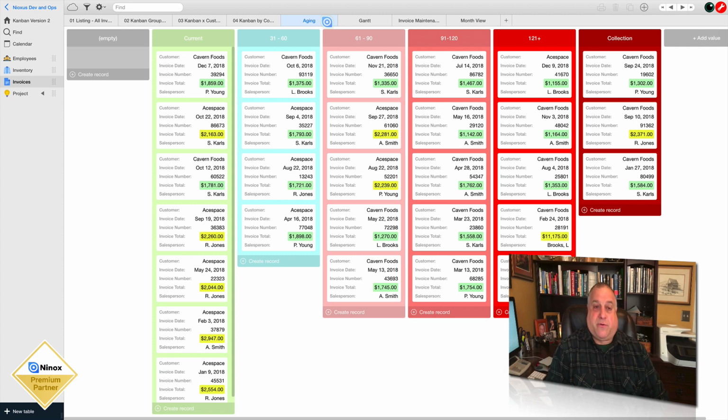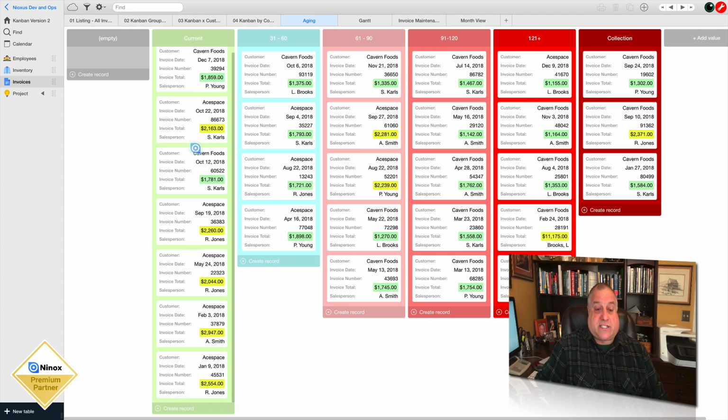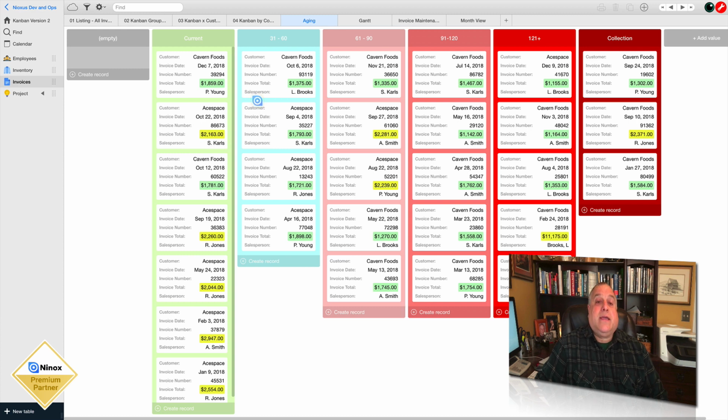accounts receivable. Here are current bills that are less than 30 days old. Here are 4 invoices that are more than a month but less than 2 months outstanding. Here is our 3 to 4 month column, or up to 4 months. And here we see invoices that are older than 121 days and still unpaid. And finally, a couple of invoices that got so old that we turned them over for collection.